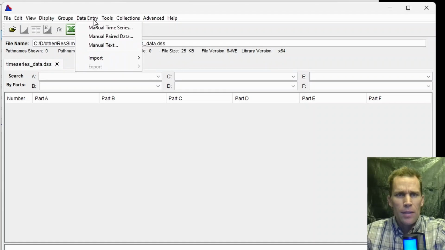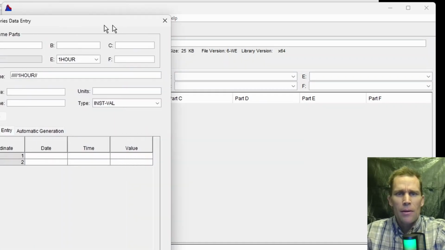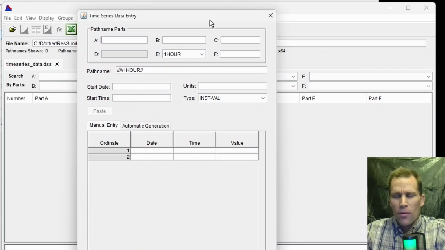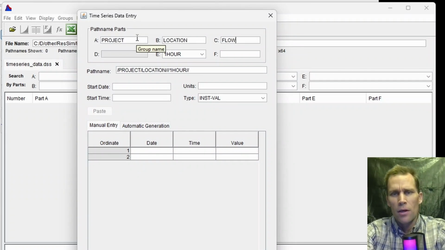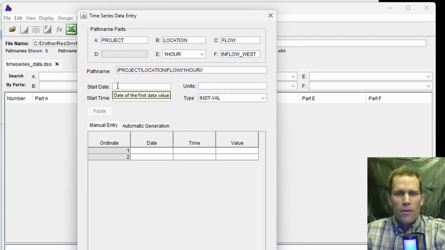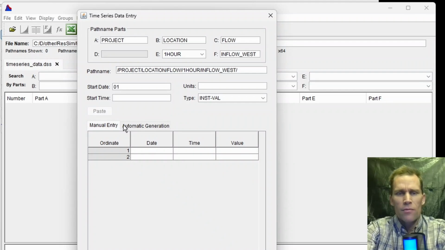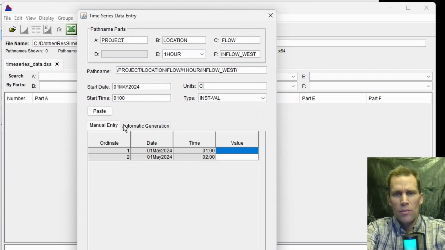Next, I'm going to go up to Data Entry, Manual Time Series. This exercise is going to be for the month of May 2024. So I'm going to just type in some path name parts here. It's going to create the path name for me. Project, location, flow. And then I'll call this Inflow West. And then for the parts, the start date will be the 1st of May. And this is hourly, so I'll set it to the first hour. Units will be CFS because I selected English units when I set up my watershed. And then right here, I'm going to actually paste in the data that I have saved on my clipboard.